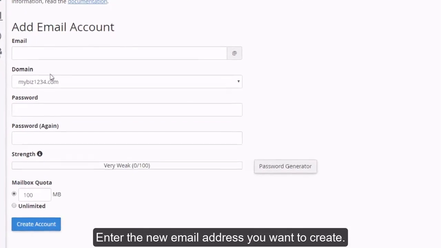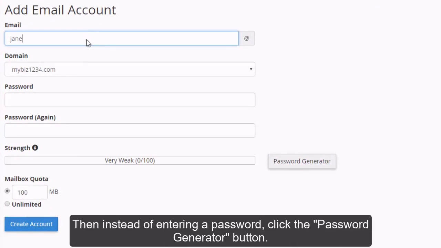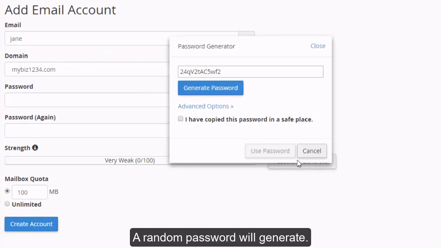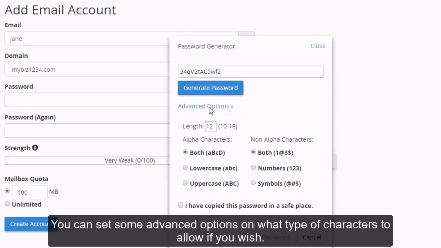Enter the new email address you want to create. Then, instead of entering a password, click the Password Generator button. A random password will generate. You can set some advanced options on what type of characters to allow if you wish.